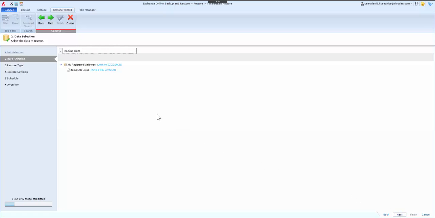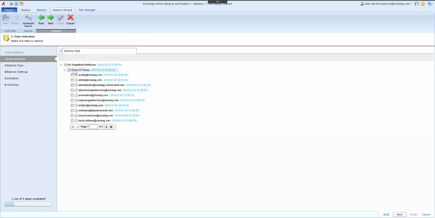This next screen is where we specify what we want to restore. You could restore a single user's mailbox, you could restore multiple users' mailboxes, or you could even get more granular and say I want to restore maybe just a folder within a user's mailbox or even an item within a folder within a user's mailbox. Let's unfold this group and show you how you can be very selective in what you restore.